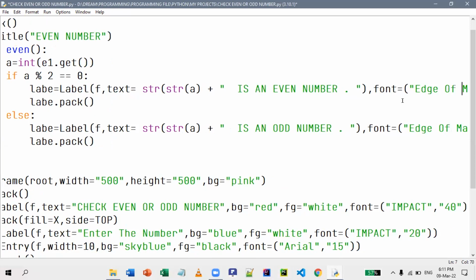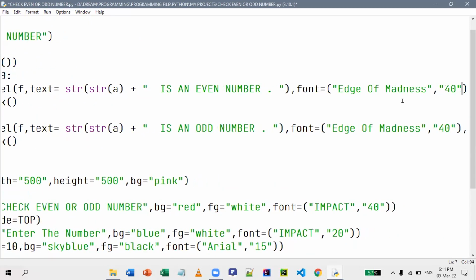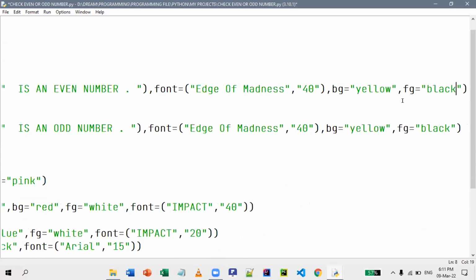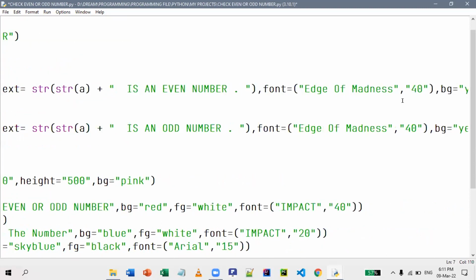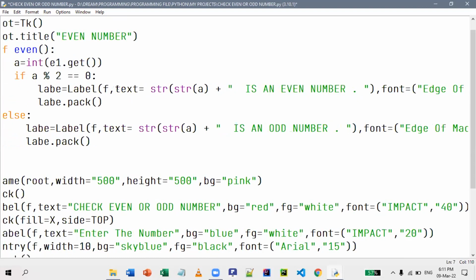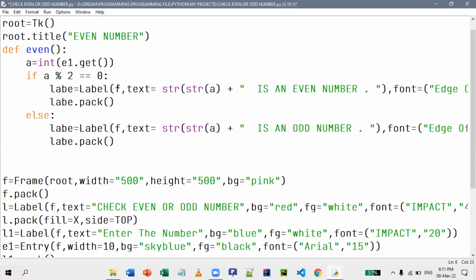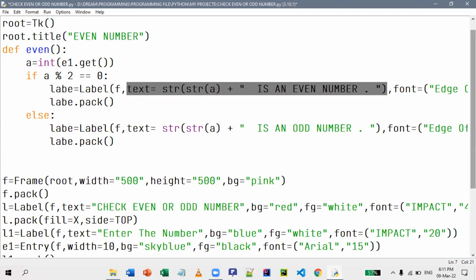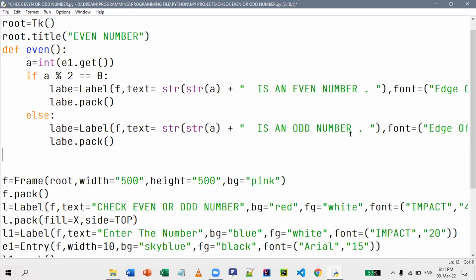And I give font and font size, and I can change the background and foreground also. If you want, you put background in this label. Two things are a must only. First one is where to place the label, like I want to place the label in a frame, so I give frame, and I give text. It is a must in label, and the font, background and foreground are optional. If you don't want them, don't put them.